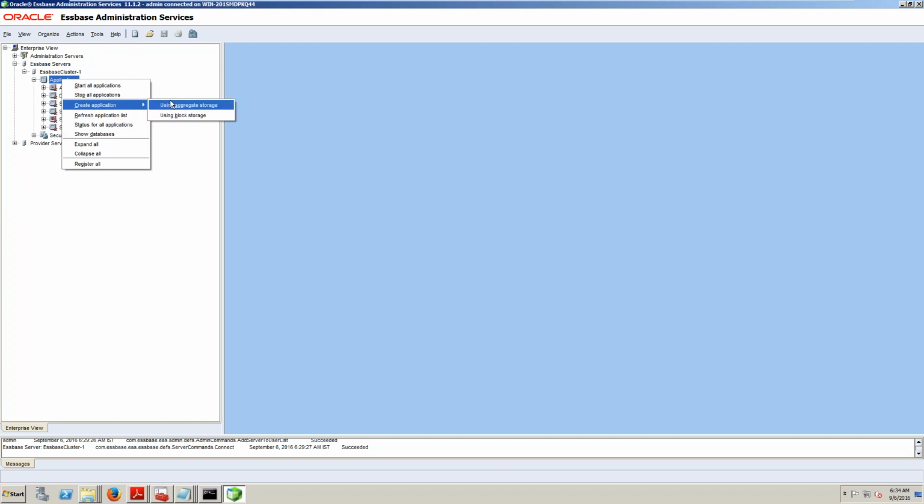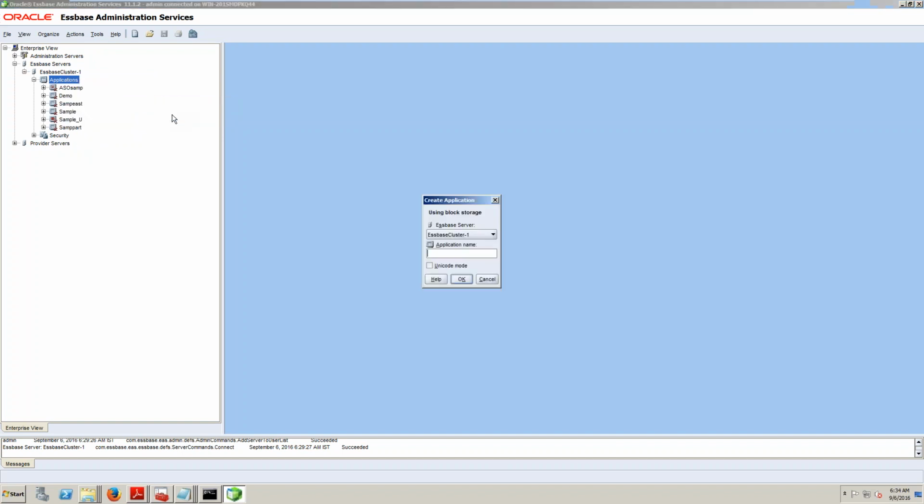Okay. So we would see the difference later on, but I would click on block storage here. It is asking for the application name. We need to give the name of the application. The application name should not be more than 8 characters, and it should not start with any special character. So the application name that I give would be BigCorp. That is the name of the application.